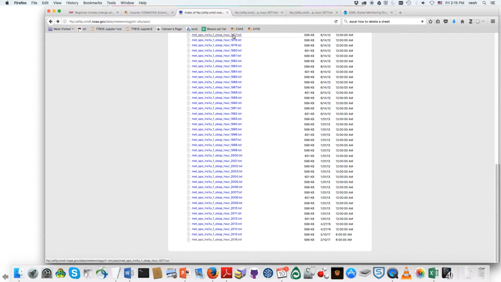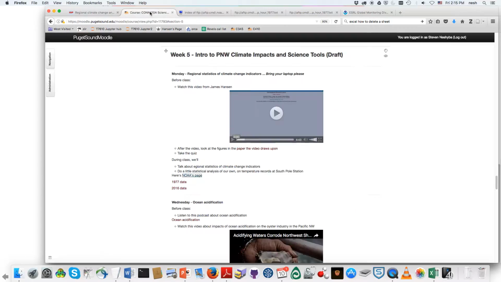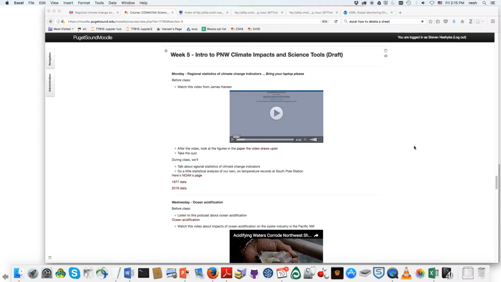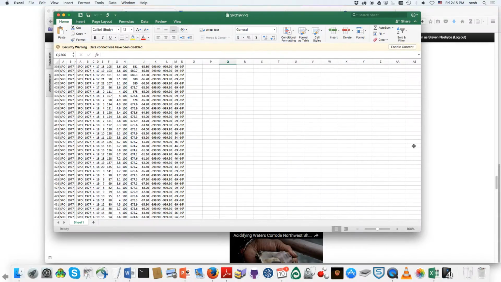Now, I've already collected that data from this site, at least for two years, 1977 and 2016, and I packed them into some Excel sheets. So all you really need to do is open them with Microsoft Excel. If you don't have Excel on your system, then we'll have to do this through VDesk. But now I just opened it up.